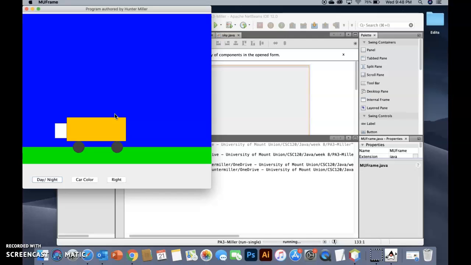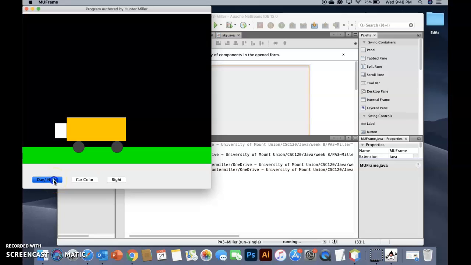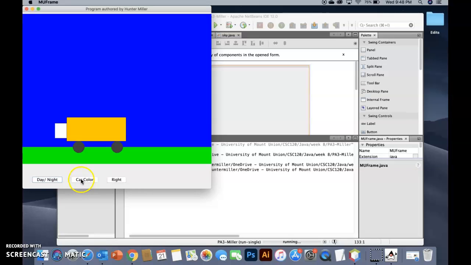And here's my project. You will see three buttons. Day and night changes the background from blue to black. Car color changes the car color from orange to red. And in my movement, I wanted to do move right, but I wasn't successful, so if anyone in the comments can help me out with that, I'd appreciate it.